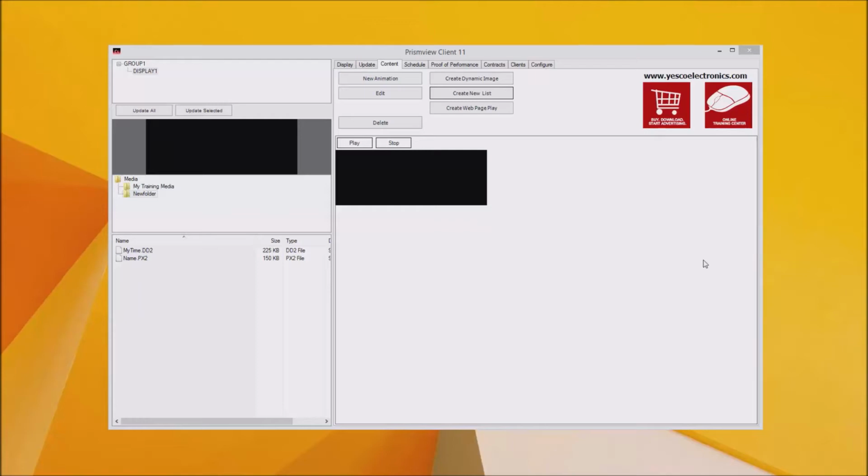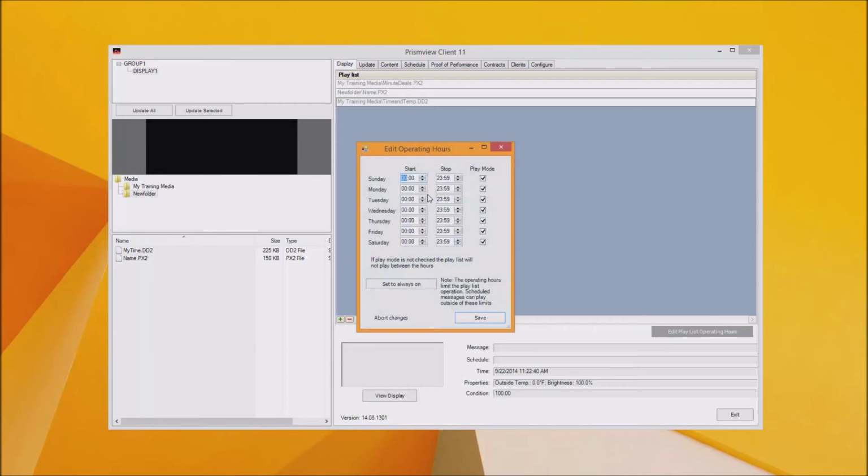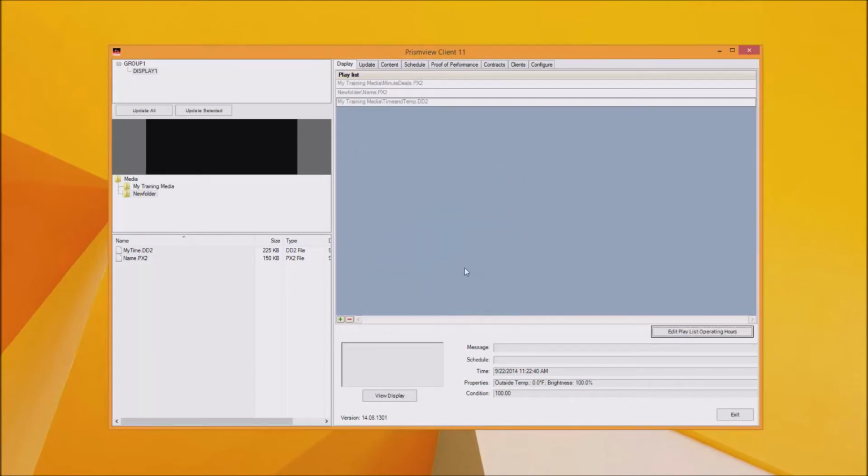There are a couple of ways to schedule your sign using Prism View. There is the playlist, probably the fastest and easiest way, but what if you want to schedule something for a specific date? The playlist only has operating hours, no start or stop dates. So if you want to add like a holiday message, you're going to want to create a list.